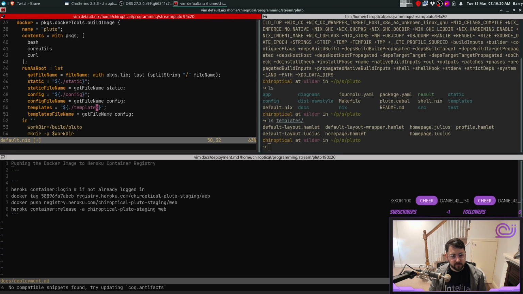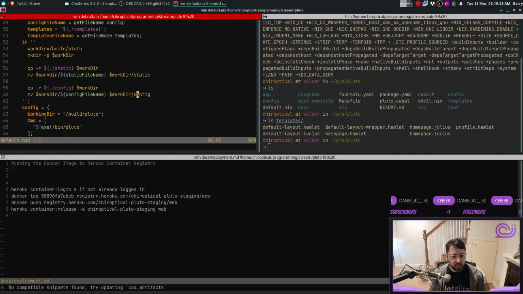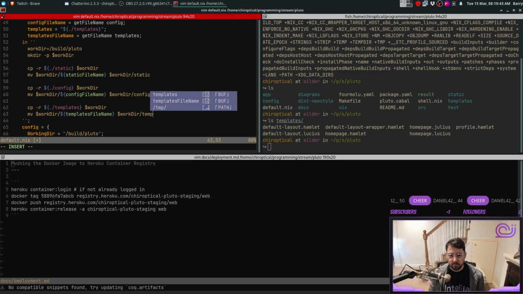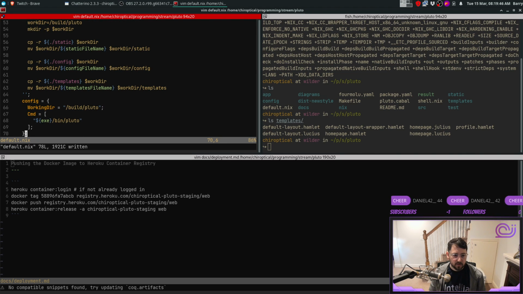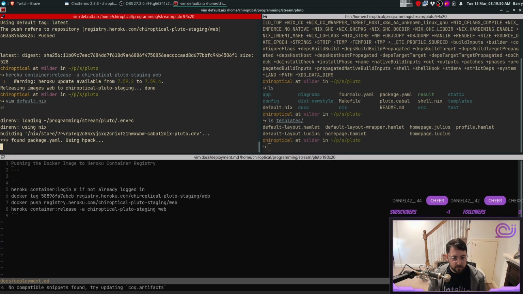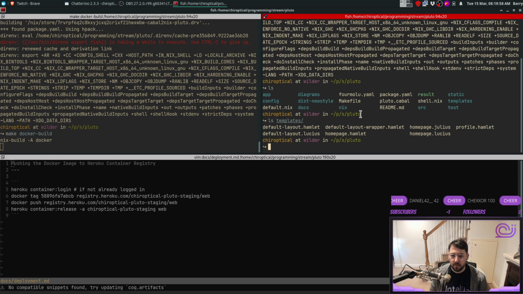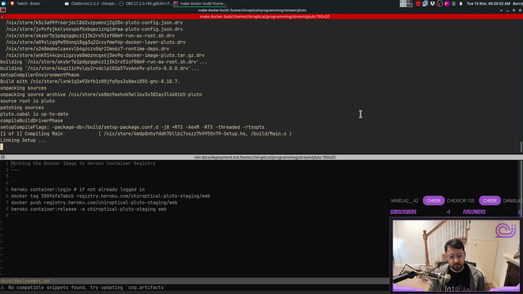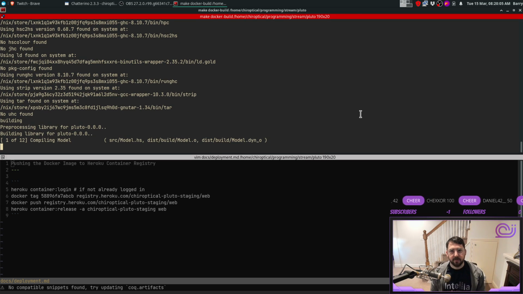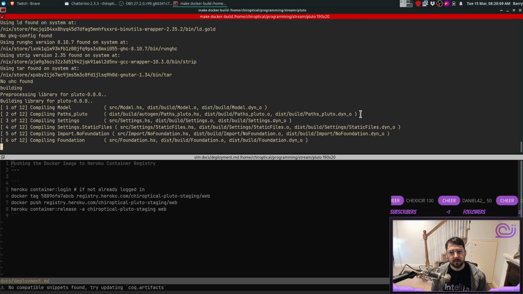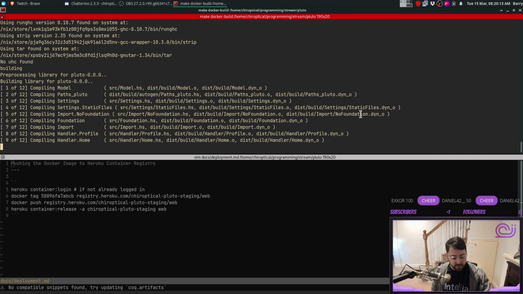Okay. So just take the templates, and stick them into the container. Okay. There we go. Into the container you go. I'm kind of confused at how this worked locally. It does have a REPL, which is actually incredibly useful.